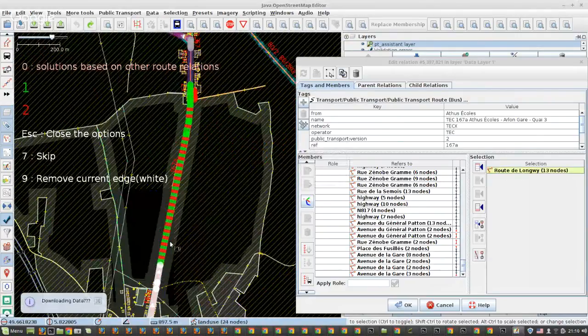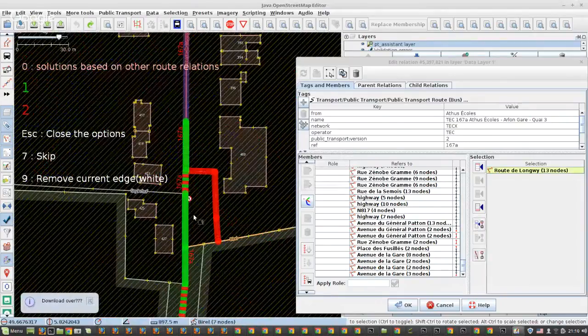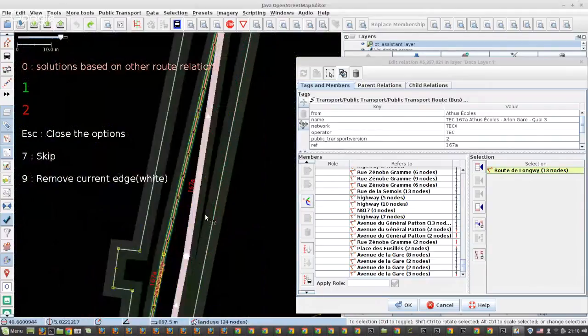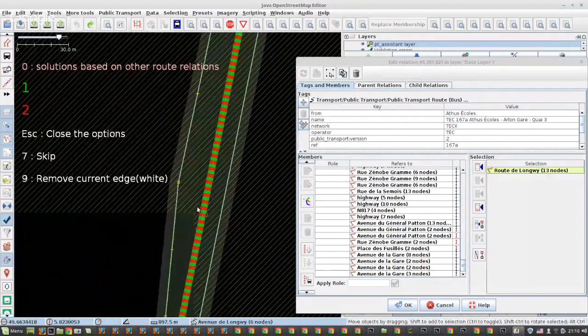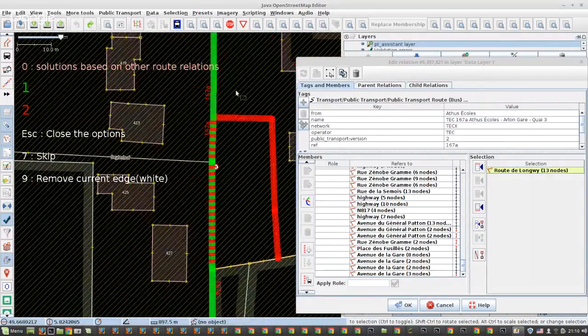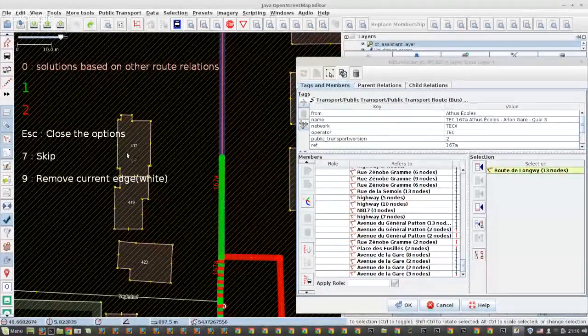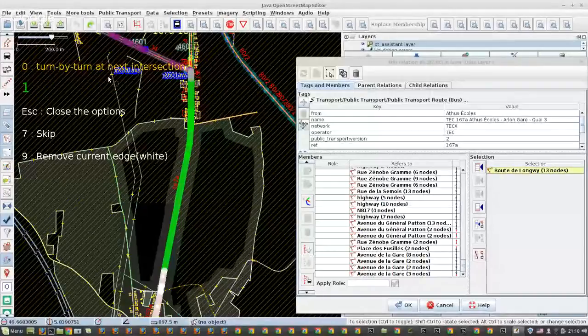So here it finds a gap between where is our white way? Here is our white way. Comes back onto that, and then here there are two possibilities. So we want to go straight on, and we could try these solutions based on other route relations. Let's see what that does. Oh, then it proposes a longer stretch. So that's good. So let's do that one. So that is something it found in another route relation.